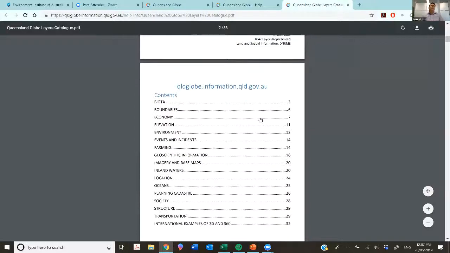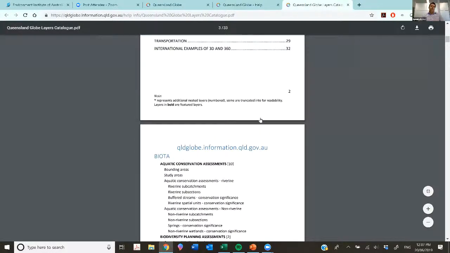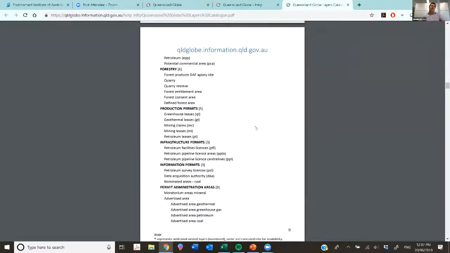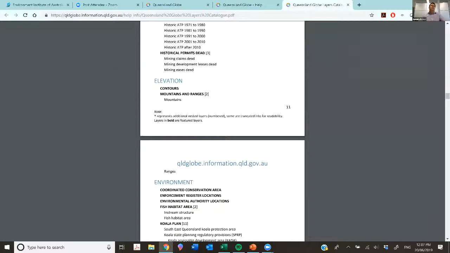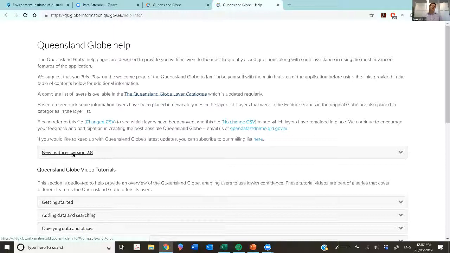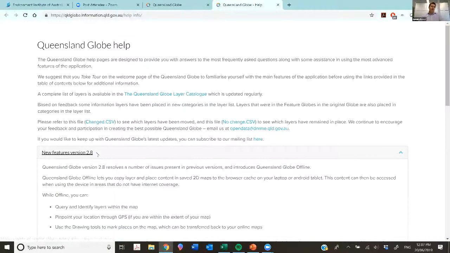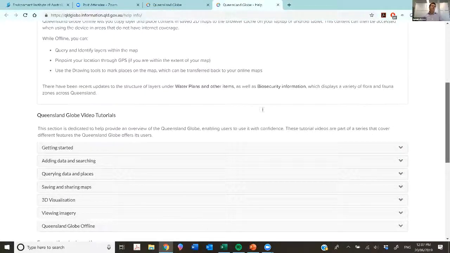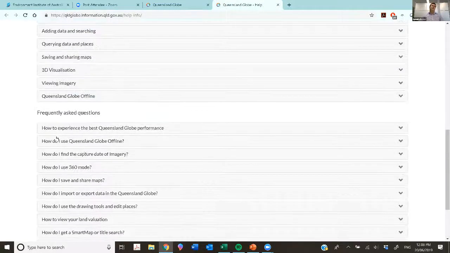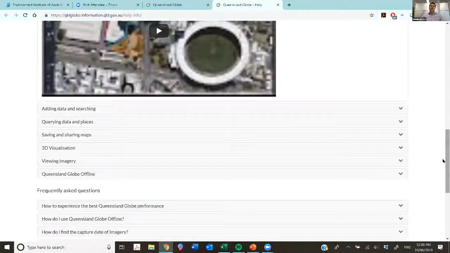So you can go through here and have a look and see exactly which layer, and the name of the layer, is in the Queensland Globe. So I'll just close out of that. As well, you'll see here there's new features. Every time we get a new release, and 2.9 is coming up, we'll actually tell you what's changed. So for 2.8, there's some information about what's changed with the Queensland Globe, and also any data or layers that we've added. And there's some video tutorials, so you can have a look here at some video tutorials, really helpful.